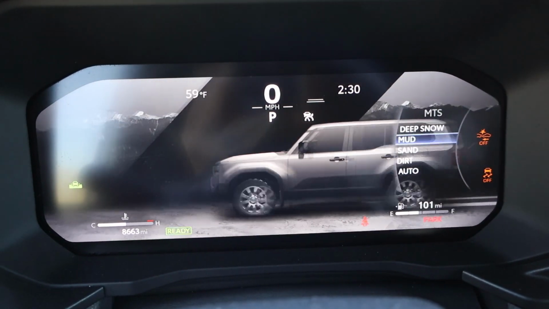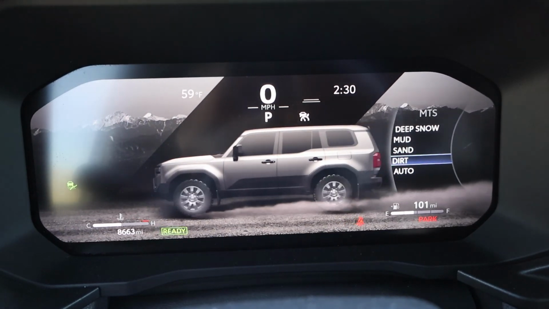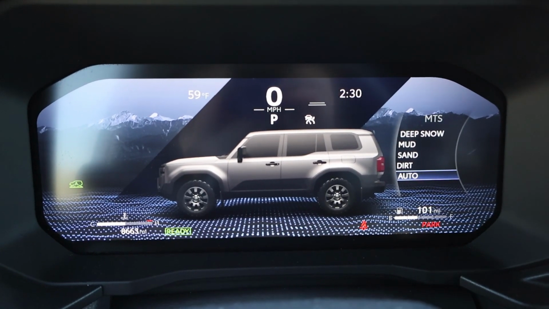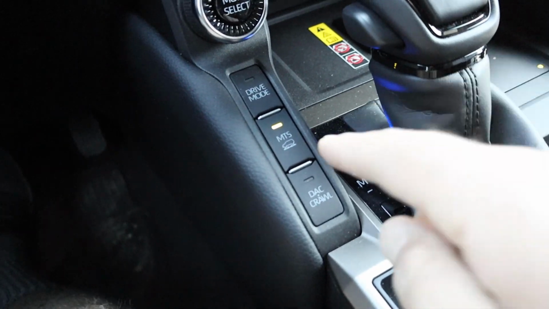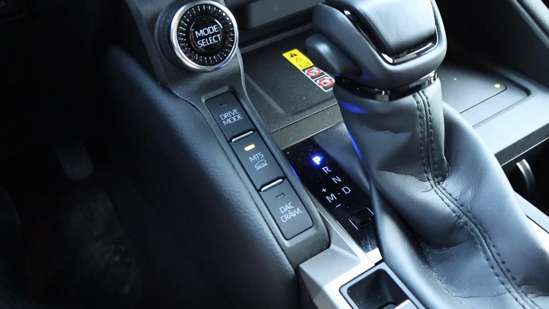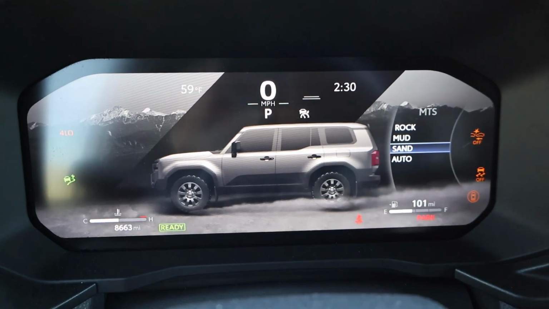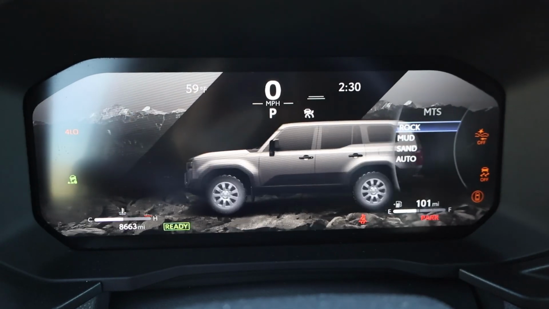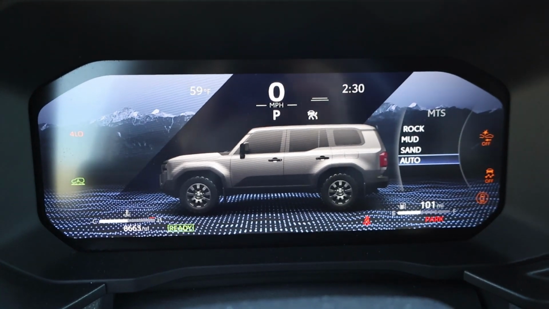Now I'm in the four-wheel drive high, so we have dirt, sand, mud, deep snow, and auto in the four-wheel drive high MTS. I put it in four-wheel drive low, and you'll notice that I can no longer go into the regular drive mode select now. And then when it comes to the MTS, you notice that we have fewer MTS modes. We have auto, sand, mud, and rock mode that we can go between.